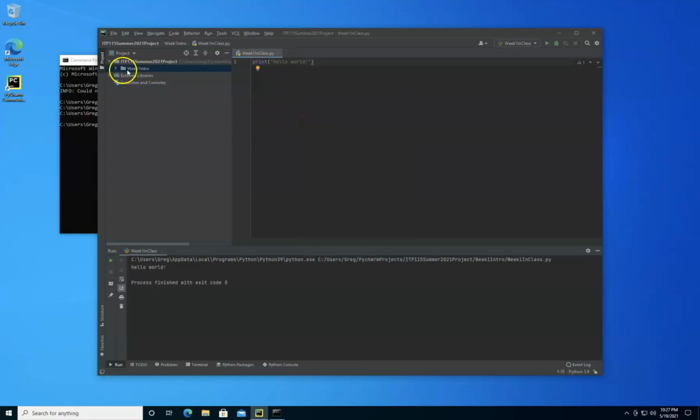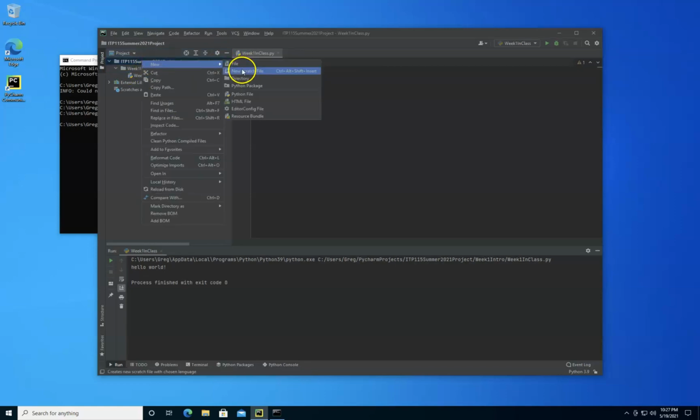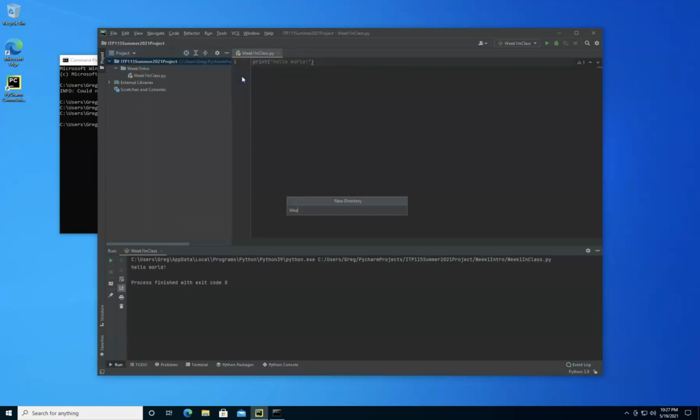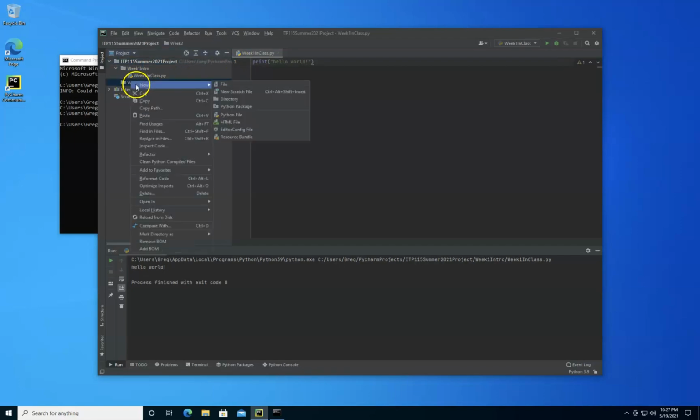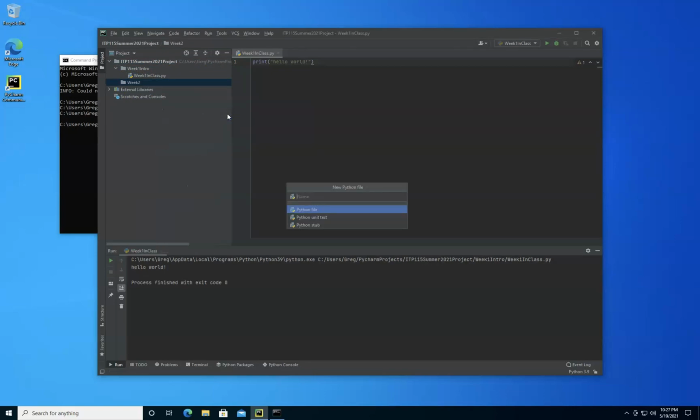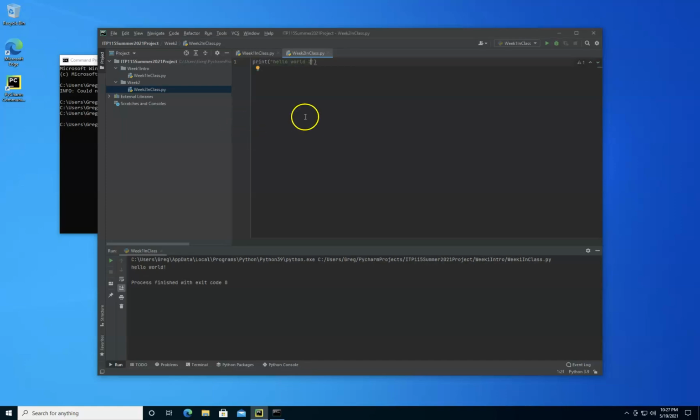Next week, what you'll do is you'll come in, alright, so this is what it will look like, but next week you're going to come in, go to your project, right click on your project, new directory, week 2, and then in week 2 you'll make a Python file. Week 2 in class. Click, run. Okay, close that other file. Alright, so that's what we'll be doing every week.